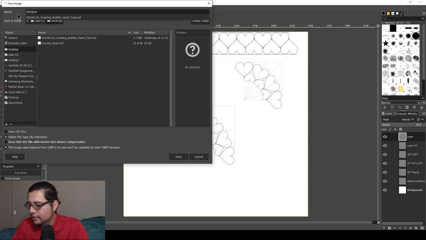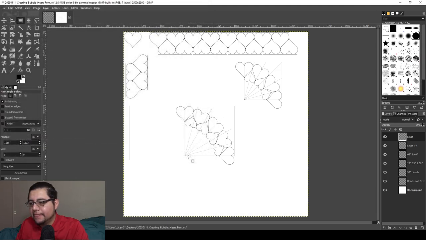2023 111, creating bubble heart fonts, font bubble heart font. There we go. 2023 111. Okay, so now I have it saved. Now this is how all of this works.